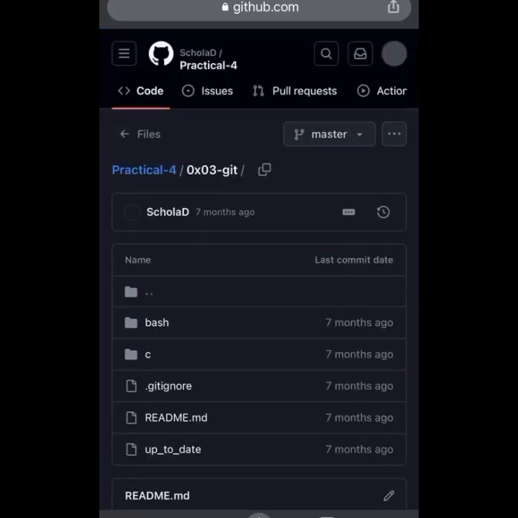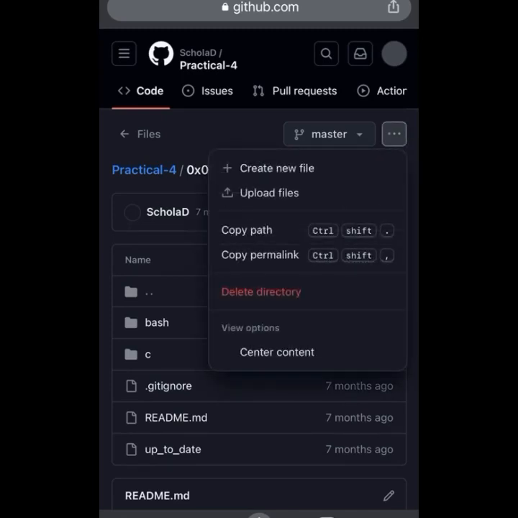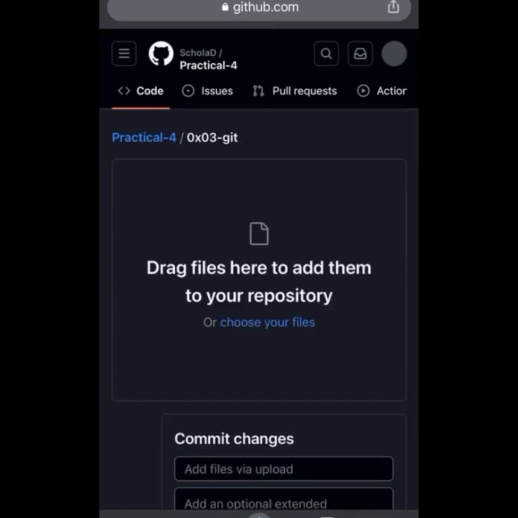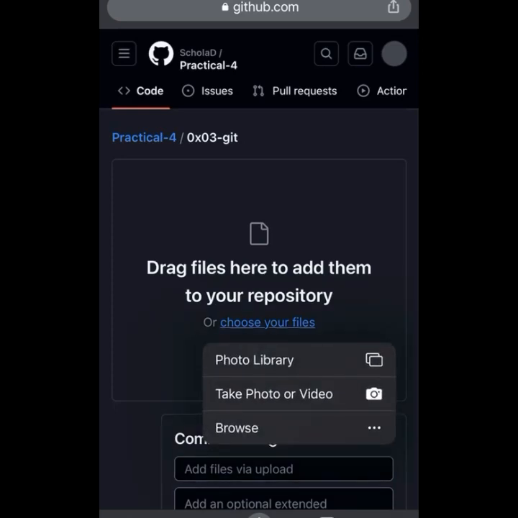So the next thing I want to do is click on three dots. If you're using your phone, you see three dots. If you're not using your phone, beside the three dots you see something that has to do with upload and a file. You understand? So you click on these three dots. You see upload files. Click on upload files. You see choose your files. Click on choose your files.